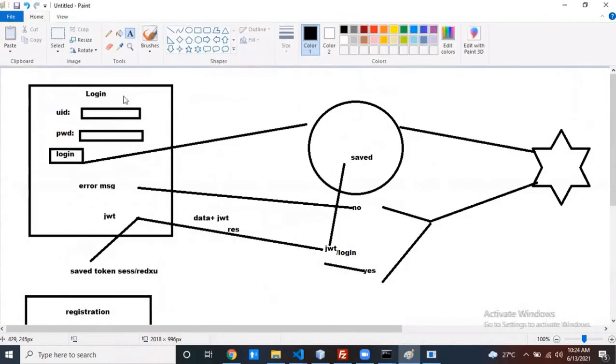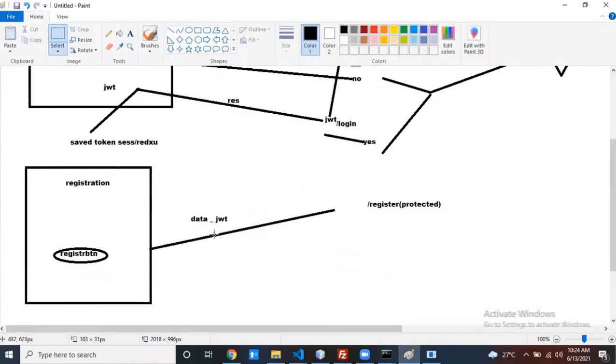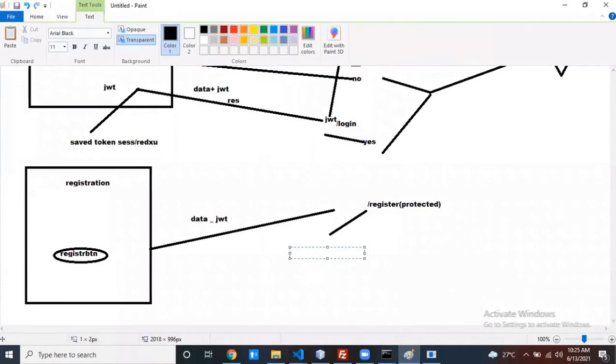Okay. Now here, in the response, just remove this JWT token also. Once we get the data and JWT token, it's fine. First of all, before hitting this register endpoint, the server is going to check whether he is an authenticated person or not. Okay, how can you check?